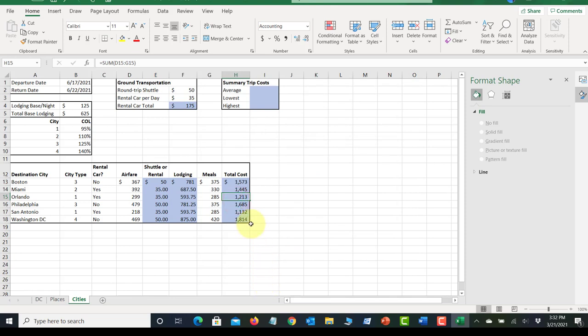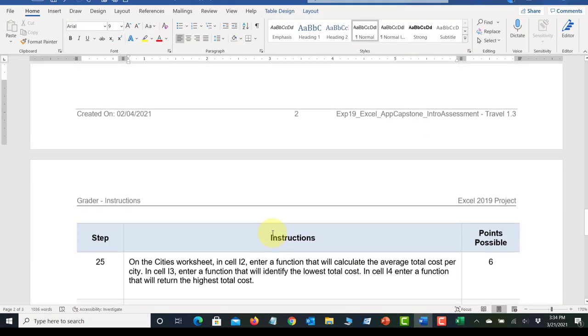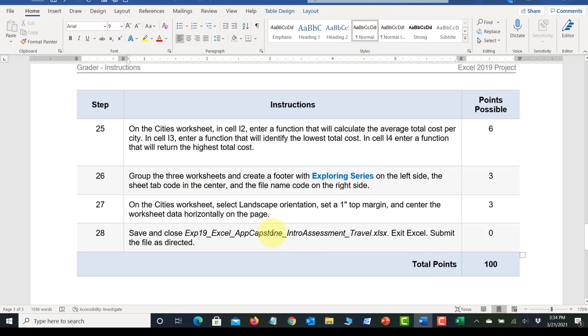Okay. Does it look good? Let's save. I review my steps just like you might. We're on to the third page and we only have a few steps left.